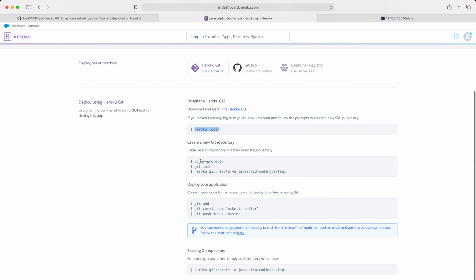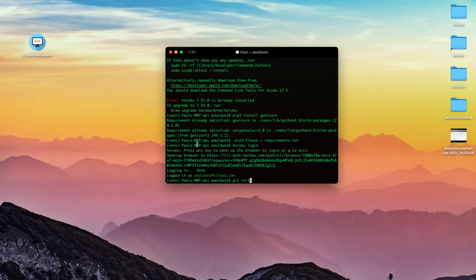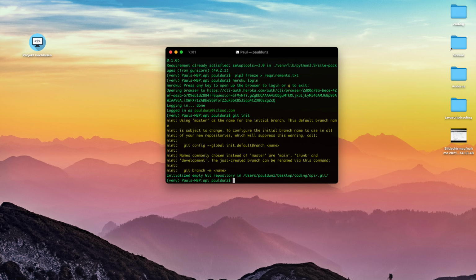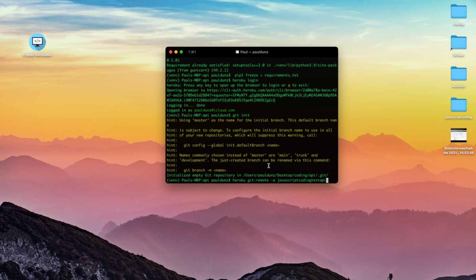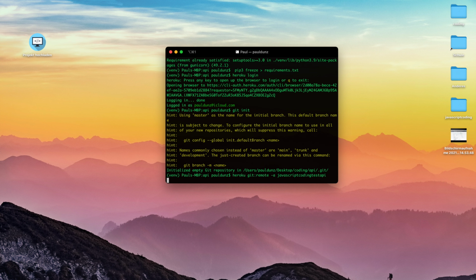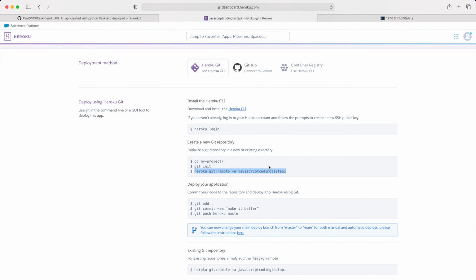After this, we need to create a new Git repository in our local project to publish our API. Therefore, we only need to type in git init in our terminal and we've created a Git repository. Then we need to add the remote to our project, and for this we just copy that line, paste it into our terminal and hit enter. Okay, now everything worked perfect. And the only thing we have to do now is to push everything to our Heroku.